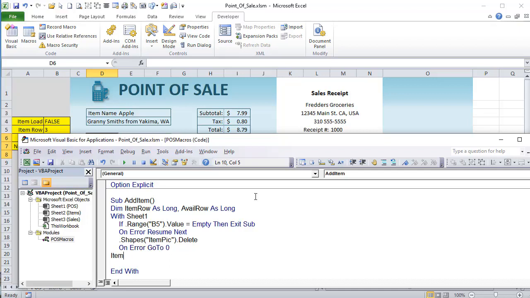Okay, so next up, we're ready to set the item row. We know the item row. That's in B5, don't we? So we can copy this. Just write ItemRow equals B5.